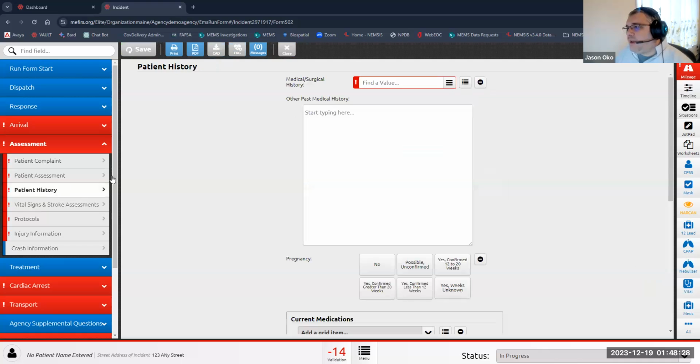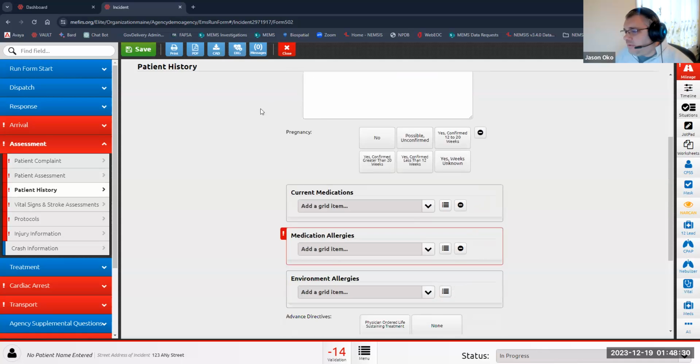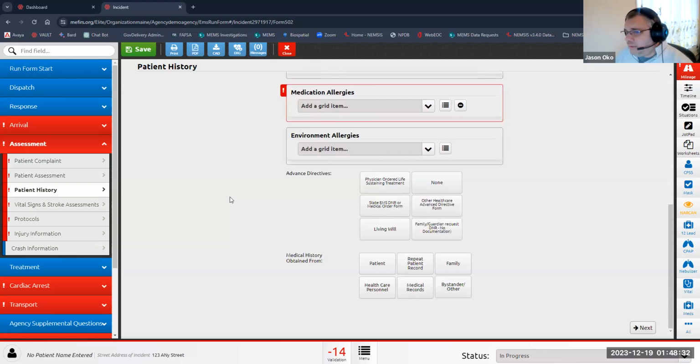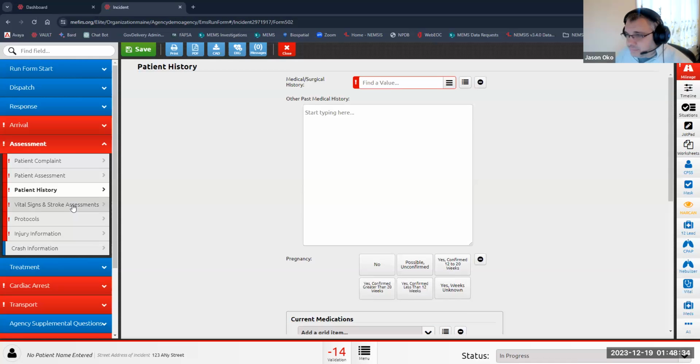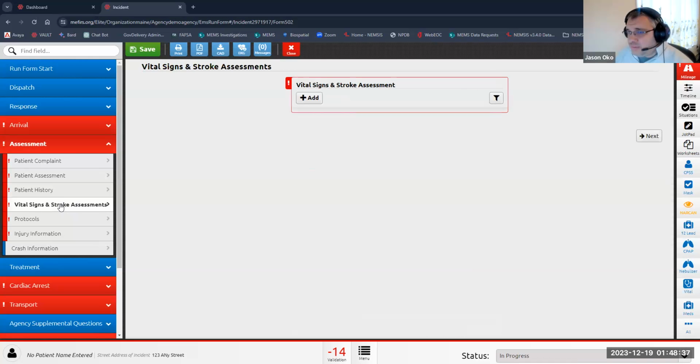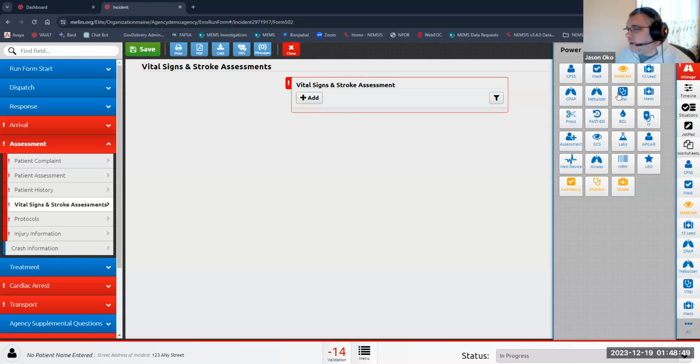On the patient history tab, nothing has changed here. This is all exactly the same as it is on the current run form. Vital signs and stroke assessment, also nothing changed here. Vital signs, you can enter them here, or a stroke assessment here, or you could also use the power tool over here to enter your vital signs, or you can still download them from your cardiac monitor if that's the functionality that your agency has.